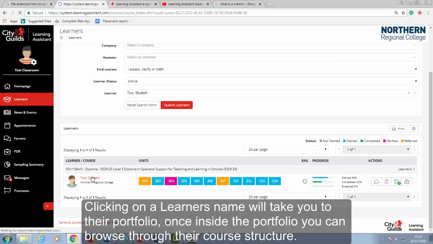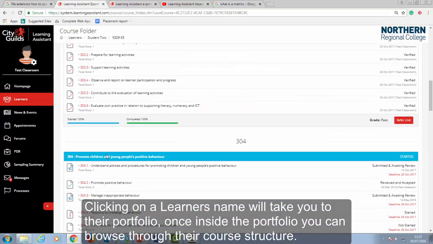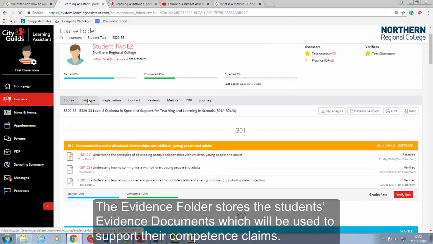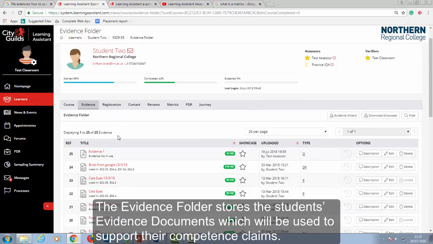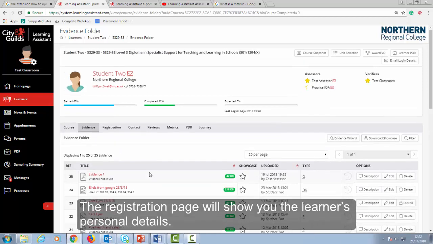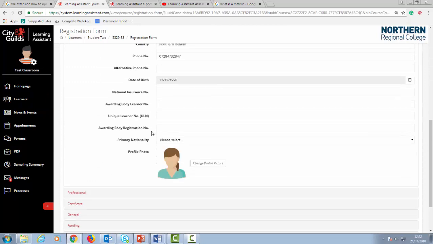Clicking on a learner's name will take you to their ePortfolio. Once inside the portfolio, you can browse through their course structure. The evidence folder stores the student's evidence documents, which will be used to support their competence claims. The registration page will show you the learner's personal details.